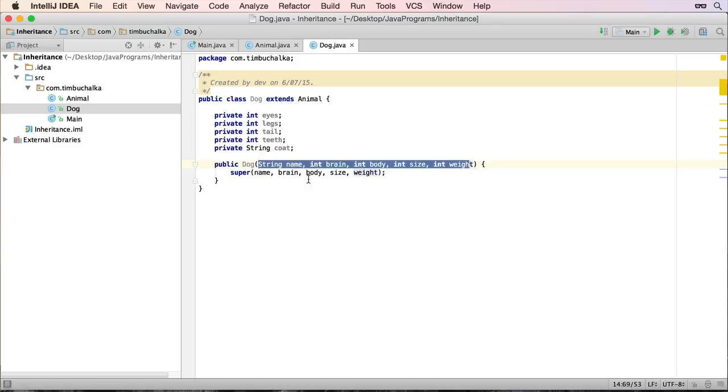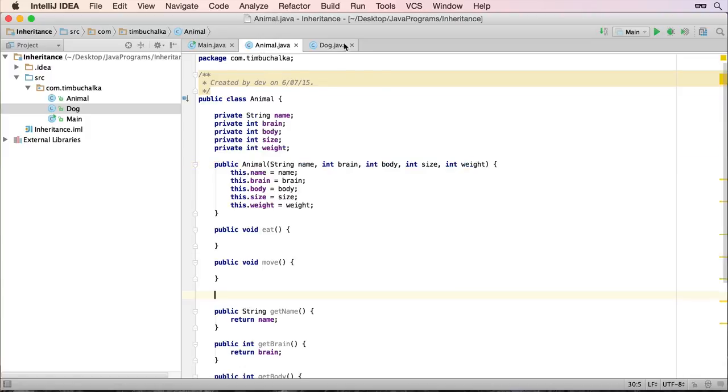When we're creating a dog and modeling a dog in computer terms, we've got those parameters that have been defined there, namely the name, whether it's got a brain, the body, the size and the weight. But we also need to initialize those other characteristics as well, namely the eyes, legs, tail, teeth and coat. So really what we'd need to do is initialize that in our constructor and not just the fields that initialize just the animal class.